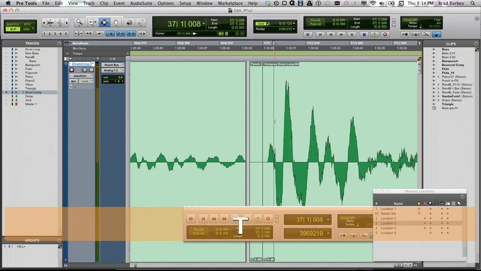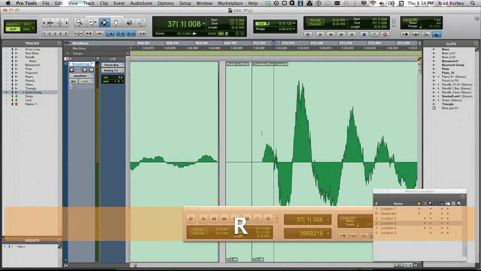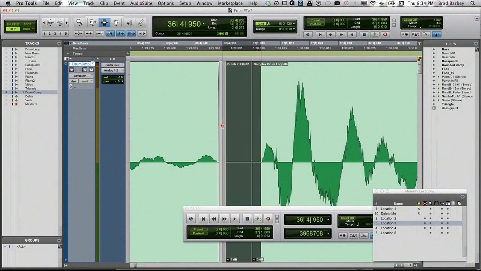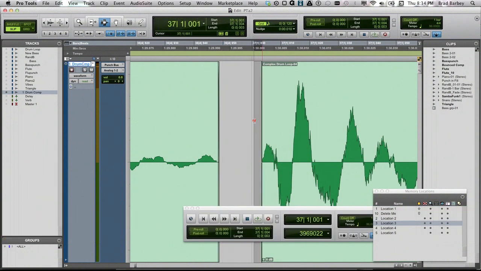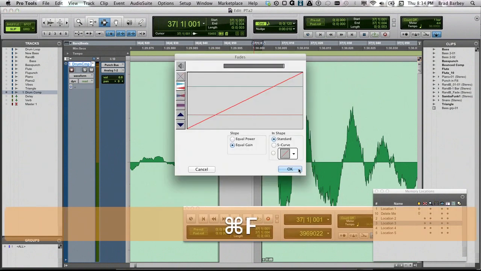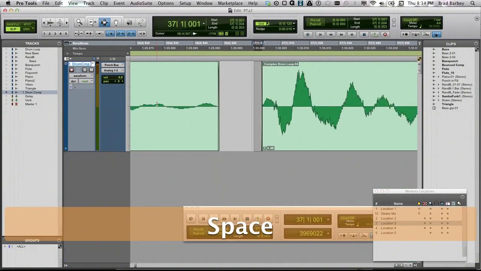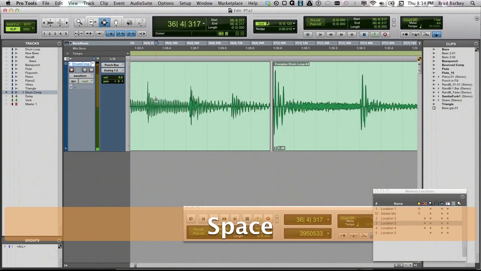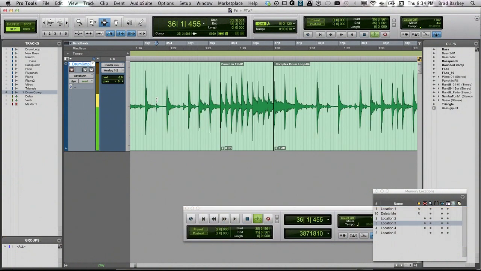So then, you know, you don't have to do this in the assignment. I'm just showing you kind of some things that you might run into along the way. You'd probably edit that out. Then we'd probably come in here and just do a little slight fade in. So that would be super, super clean.